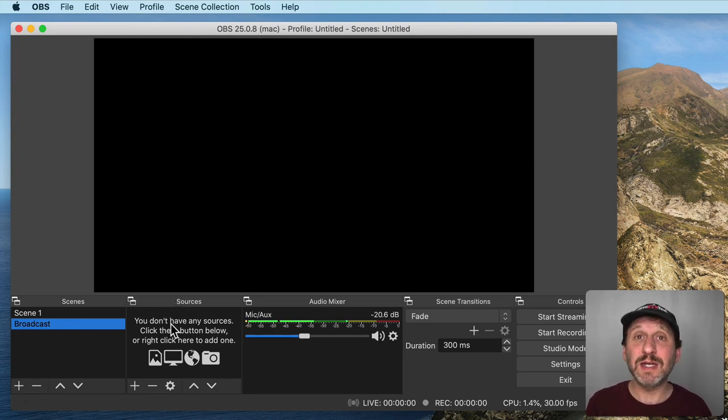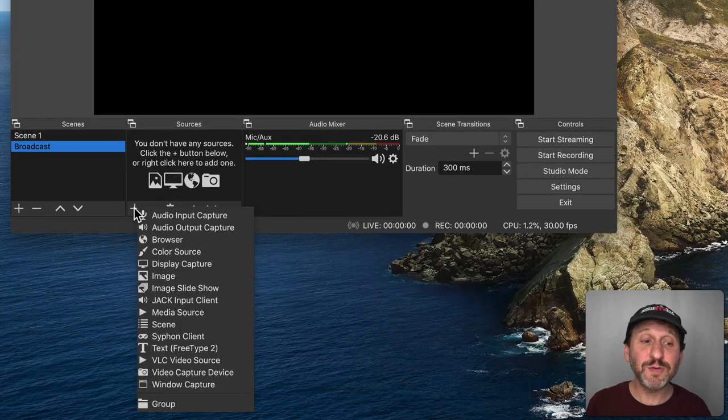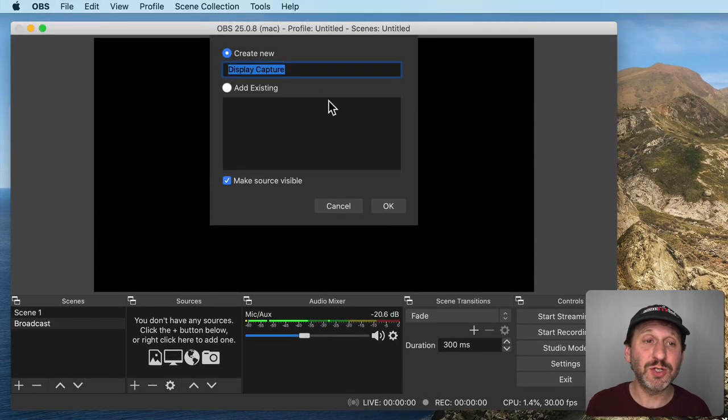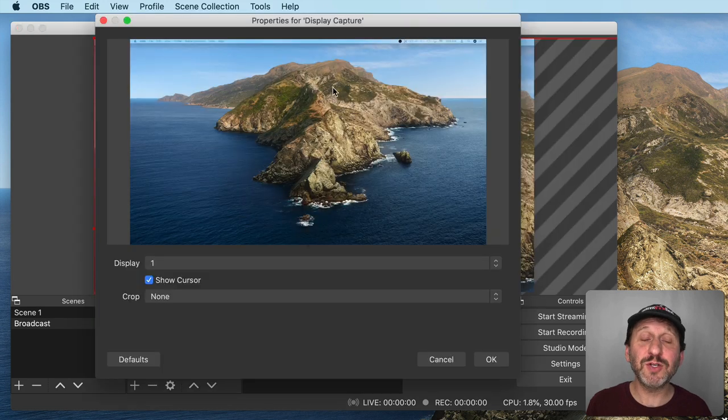Now, each scene has multiple sources. So let's start off first with the screen. I'll hit the plus button here and I can choose from all these different types of sources. So I'm going to choose here display capture and it's going to ask me to name it. So I can name it whatever I want. So I'll just call this display capture, just the default, and hit OK. And it will start off showing my screen.